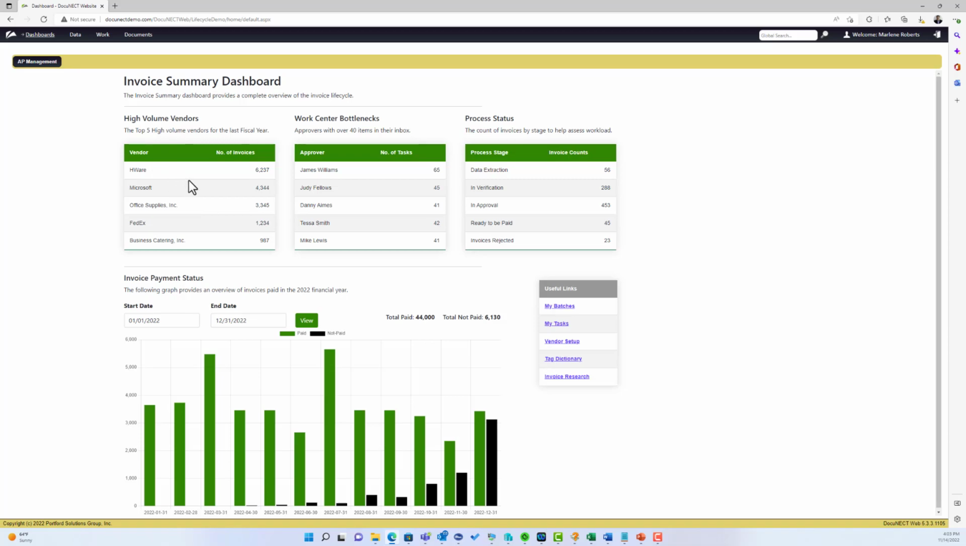Something that's quite prevalent with accounts payable systems is invoice approvers not approving their invoices. They're busy, they're doing other things. So this gives us a list of all the users that have over 40 items in their inbox. Just a prompt for, the system can do this automatically, but just a prompt for maybe someone from finance group to reach out and prod them onto approving their invoices, and a count of invoices by process stage.